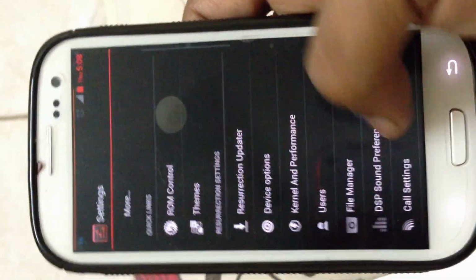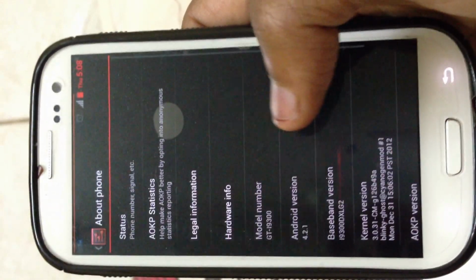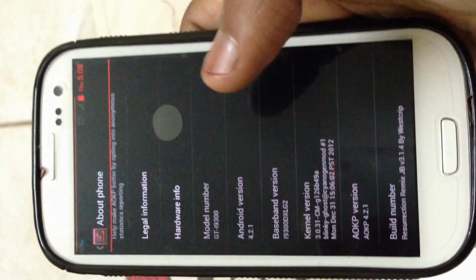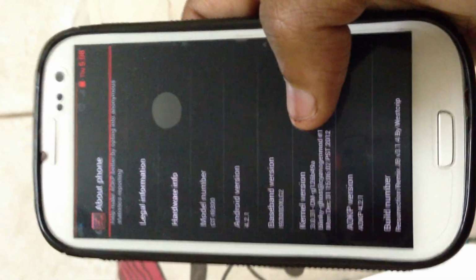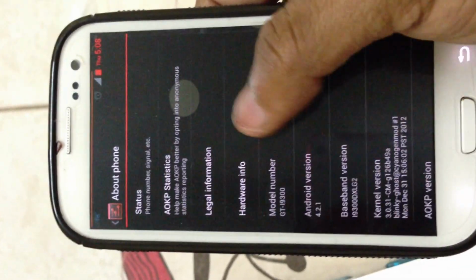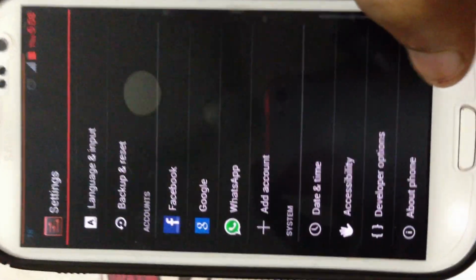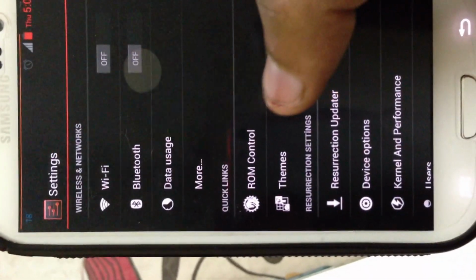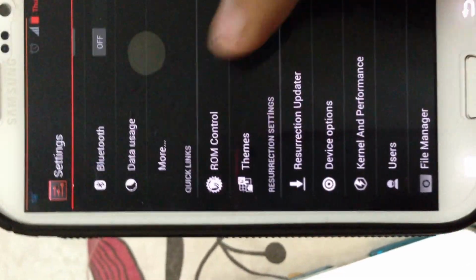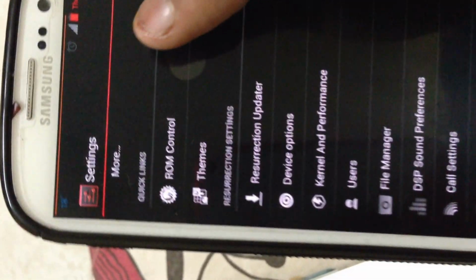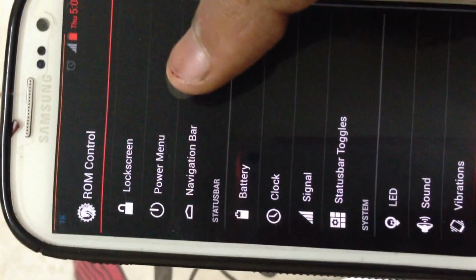Android 4.2.1. One thing I don't like about is the naming of it. They could have easily called it Resurrection Remix 4.2.1 to avoid the confusion. You'll think it's a minor update from 3.1.2, which was Android 4.1.2. Okay, and another thing, this is all you get new, which comes with this ROM: device options, Resurrection Updater, ROM control, where you can do a slight little modifications.